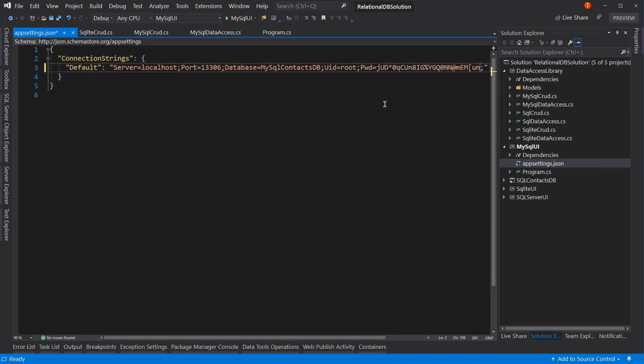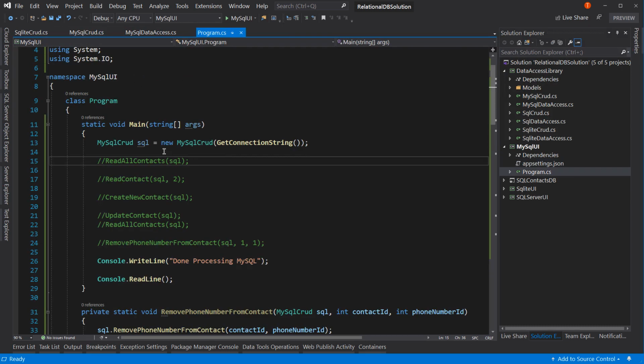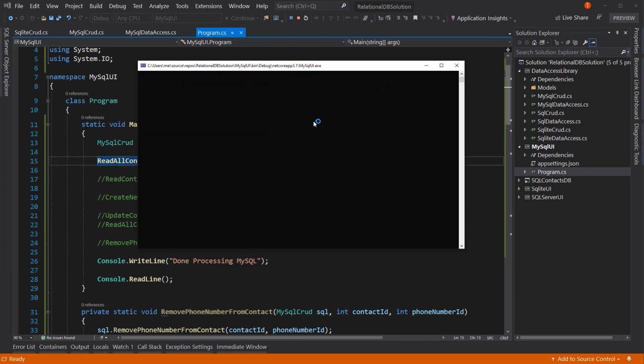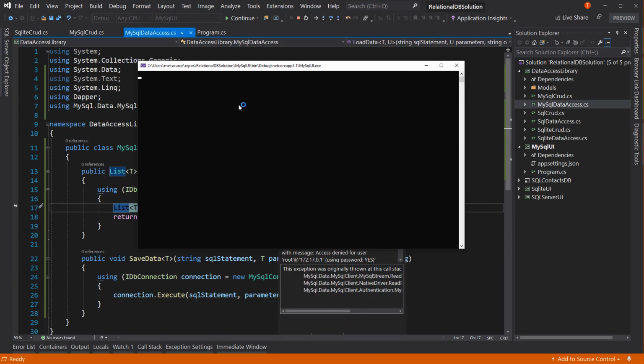My username, my password, and that should be all we need to connect. Let's do a read all contacts. It is set as the startup project. Let's see if this works. We've done a lot of typing. We haven't done a lot of testing yet. Let's see if it works.